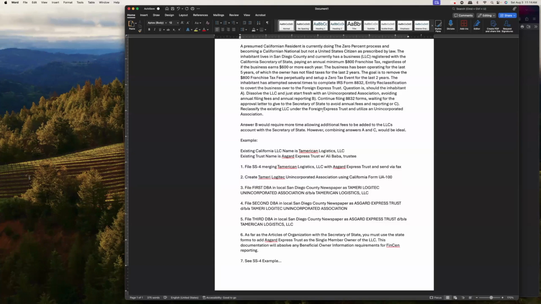Remember, we want to combine option B and C together. The existing trust name for this inhabitant is Asgard Express Trust, and he has Alibaba as his trustee, right? Somewhere from another country outside of the United States jurisdiction. So number one, here's what you want to do.